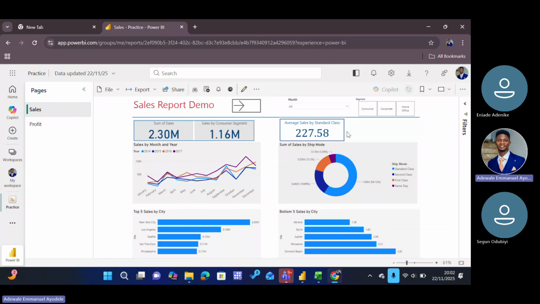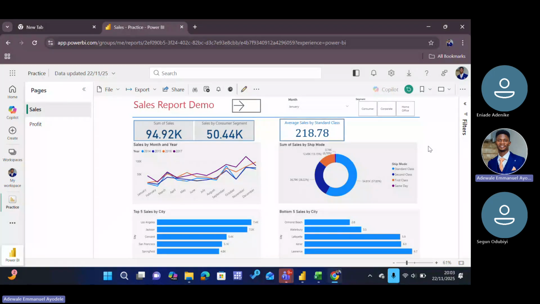The advantage is this: the people you have sent it to can navigate. Let's say they want to know, okay, in January, how are we doing? You can see that in January, everything in your report is affected. This particular month, the sum of sales we've made is 9,492,000. The sales by consumer is 50,000 plus 5,000 rather. And the average sales by standard class that we've made is 218.